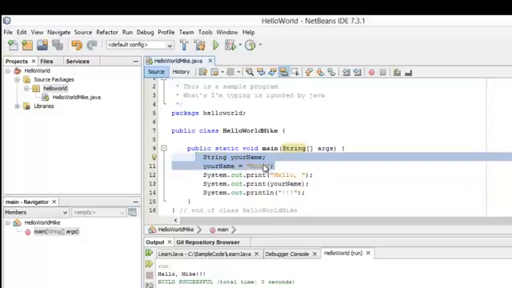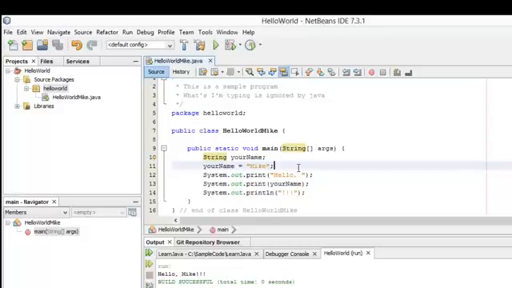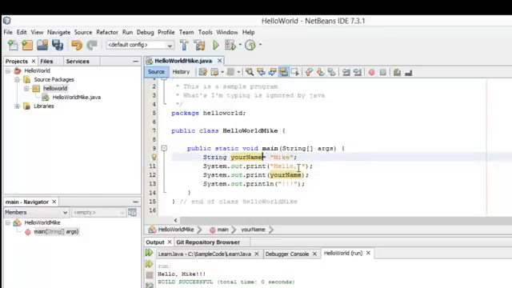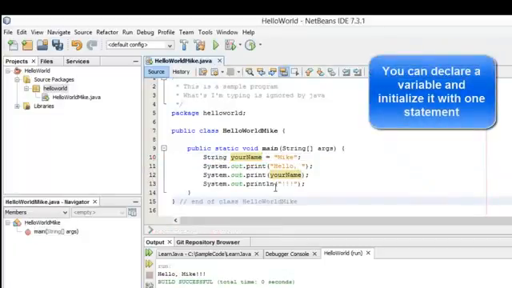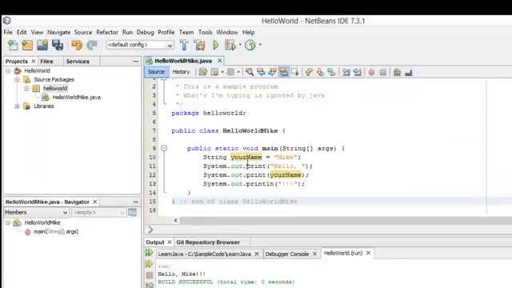It should be noted that lines 10 and 11 here happen so often that there's a shorthand method for it, and we usually end up writing it like this. Now line 10 declares the variable, yourName, and then also assigns a value to it to start. And this is a pretty common pattern that we'll use often in Java to initialize our variables or give them starting values.